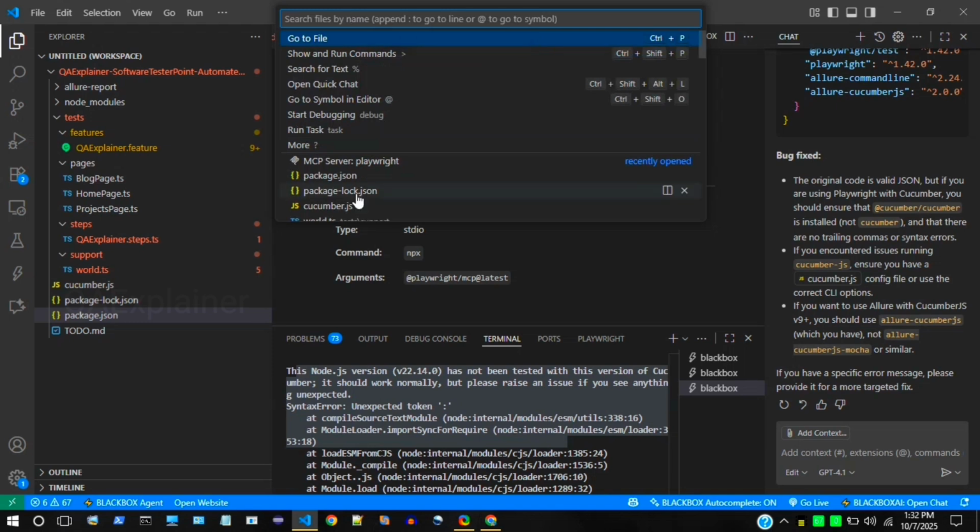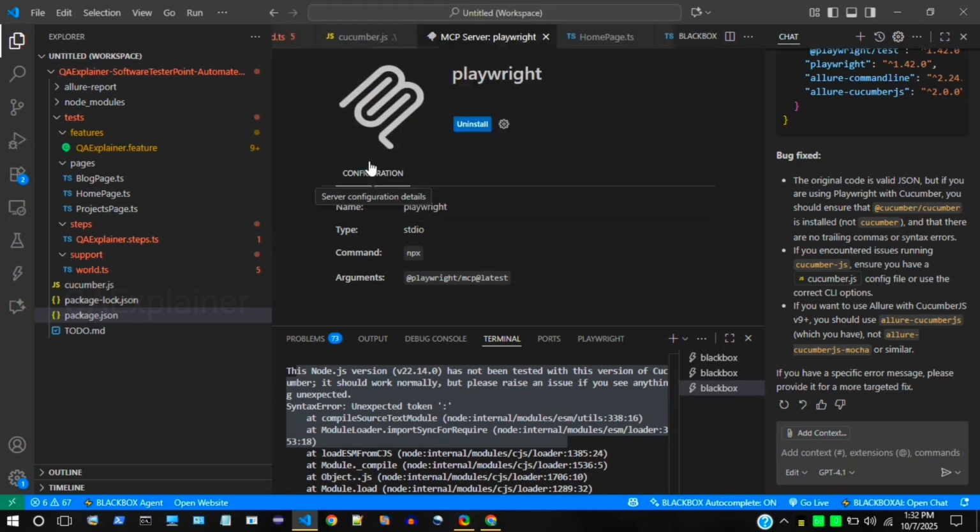Another thing is that if you click on the GitHub Copilot settings option, the Playwright MCP tools will also be visible. Okay, so I have installed it. Now let me try the same test case over here with the help of Playwright MCP. Let's see whether this will solve our error or not, because we are getting some error.